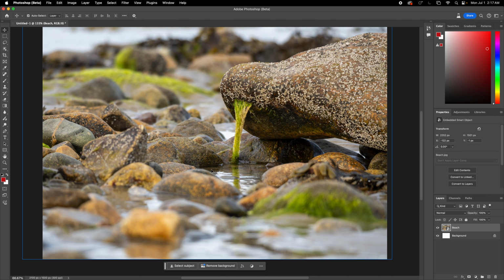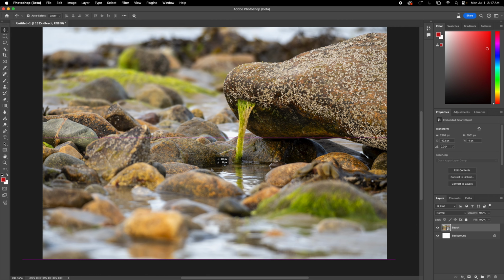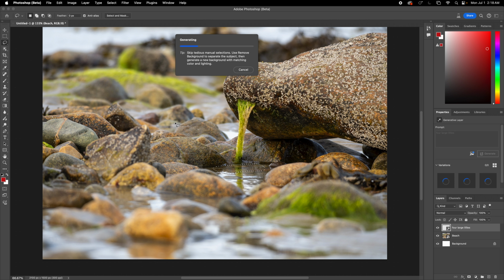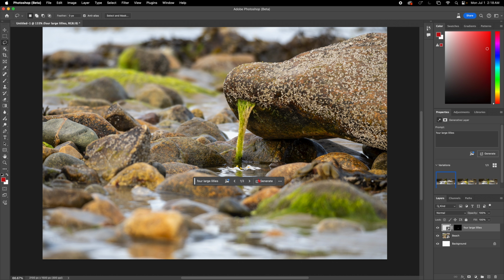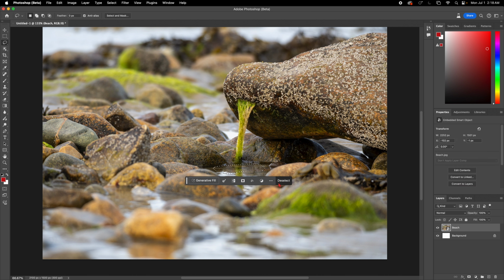Let's deselect. This is good practice actually. Let me put then four large lilies. Let's see what that does. Let's skip to the next one. It looks like garbage. All right, so one more thing. What else can I put in here?